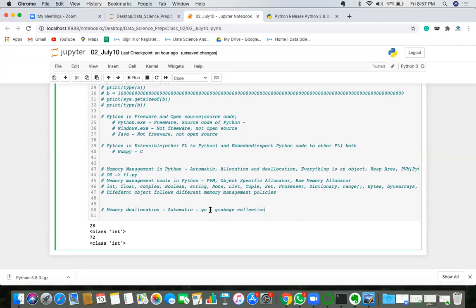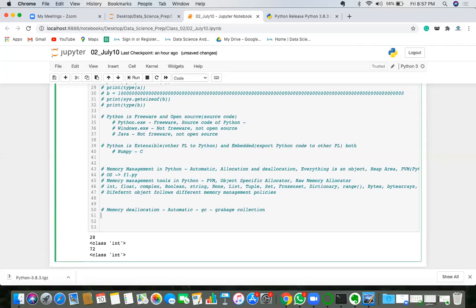Now, this GC module in Python runs automatically. You don't have to call this GC module explicitly, like you do in Java or other programming languages. In Python it is implicit. You don't have to call this GC module every now and then. From time to time this GC module will run, and it will check which objects you have in the heap area that have reference count 0. As soon as the reference count for any object reaches 0, that object will be automatically garbage collected.